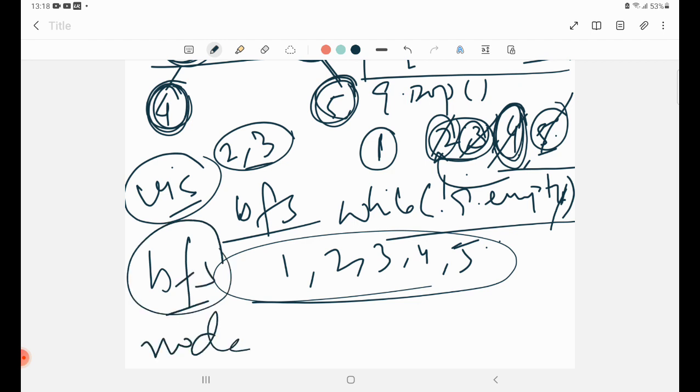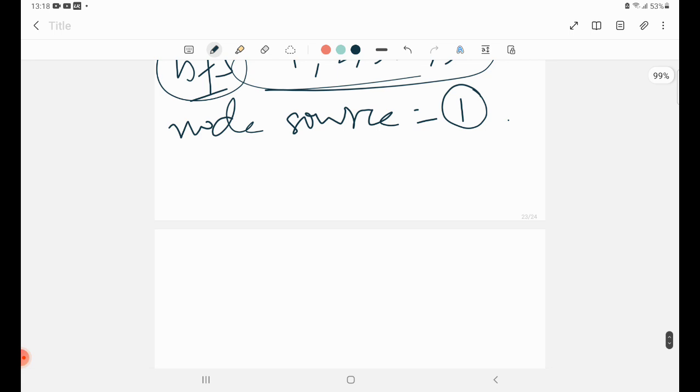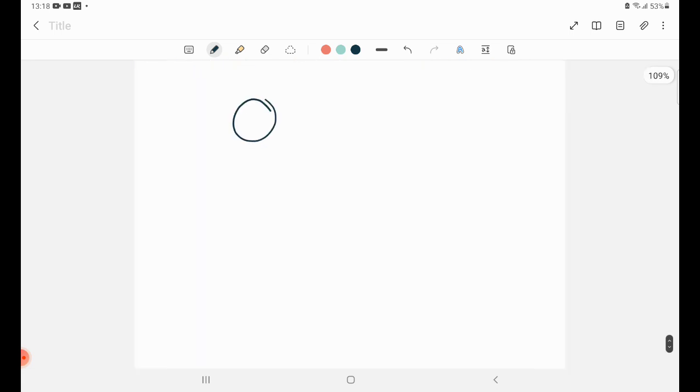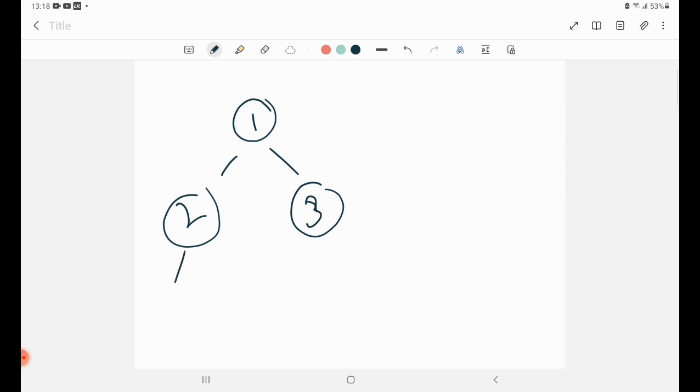If your source is the first node, right? Okay, so how do we detect a cycle? Let's just see what happens if there exists a cycle. So let's say this is my graph.